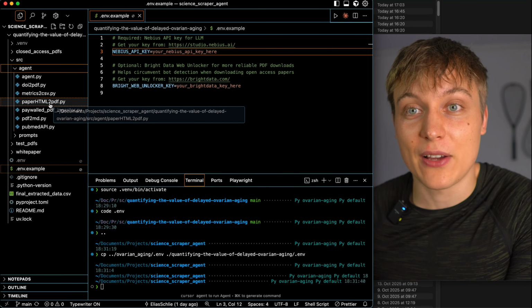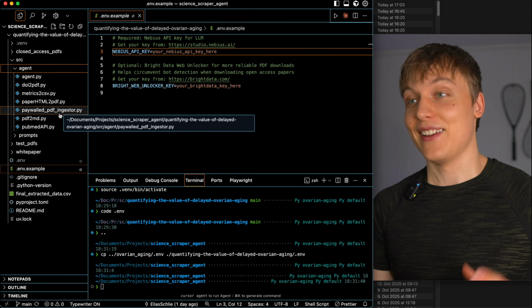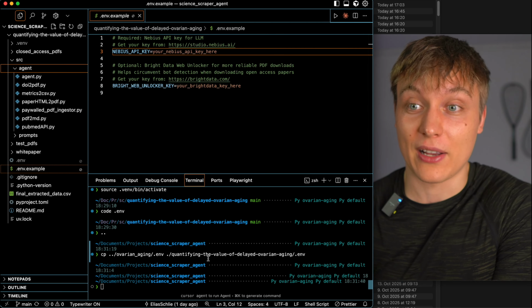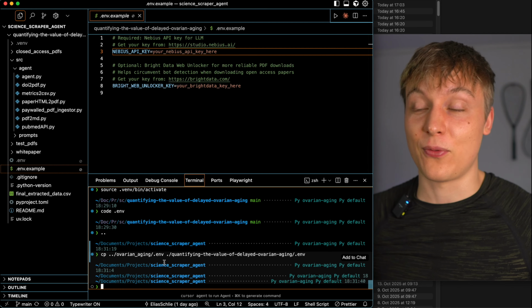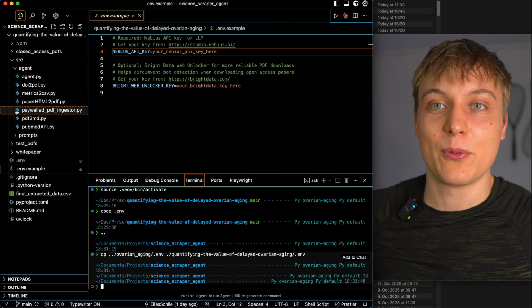Paywalled PDF ingester is for papers that are paywalled, so they can't be legally downloaded programmatically. The agent file runs everything by itself, without any human interaction, and it also collects a list of files that it can't access for you to download and later ingest in the paywalled PDF ingester.